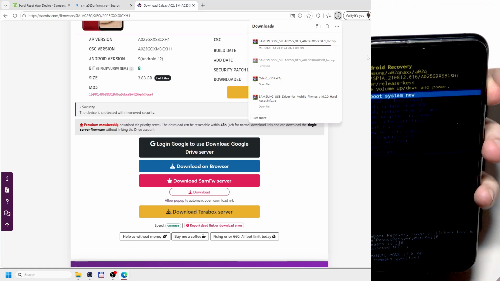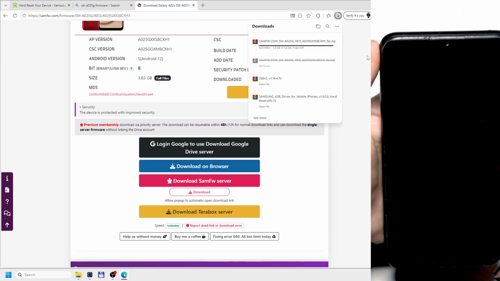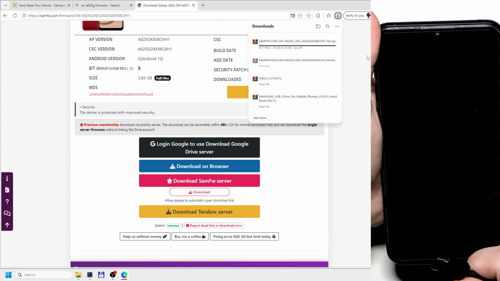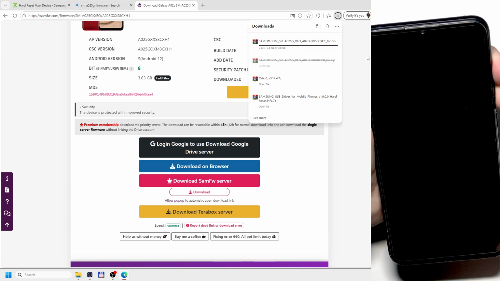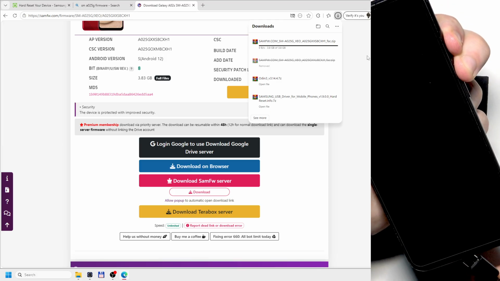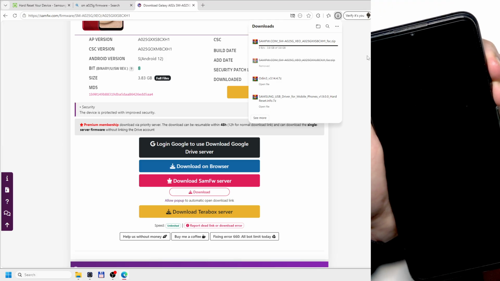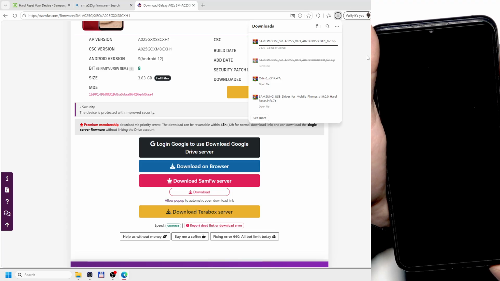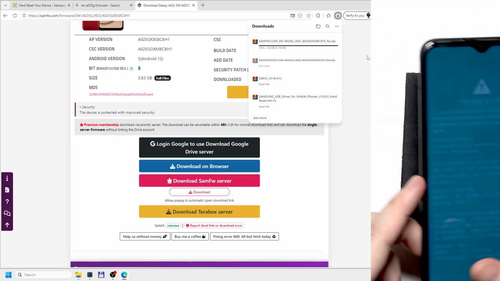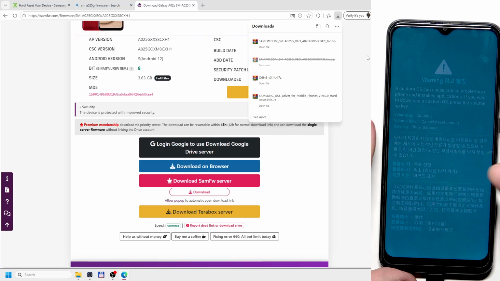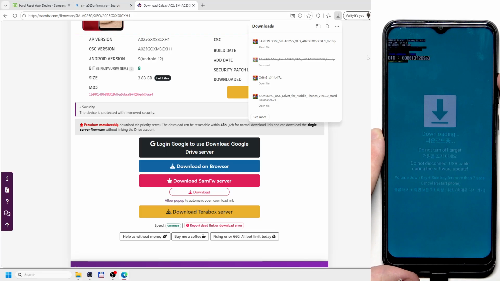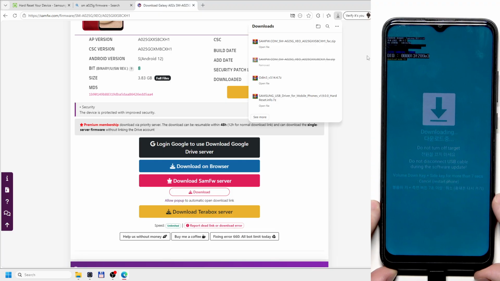Oh, the recovery has launched. So let's repeat that. Sometimes it happens, don't worry. Volume up and volume down. Insert the cable, keep holding. Okay, now we are in this menu. Click volume up. And now we are in the download mode.